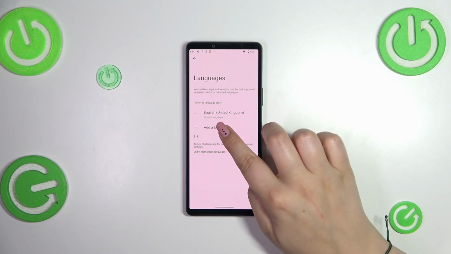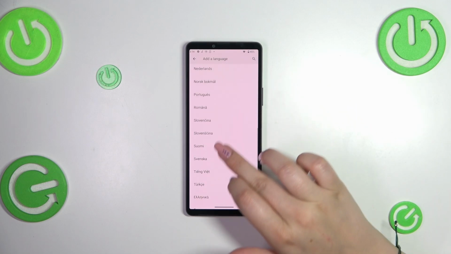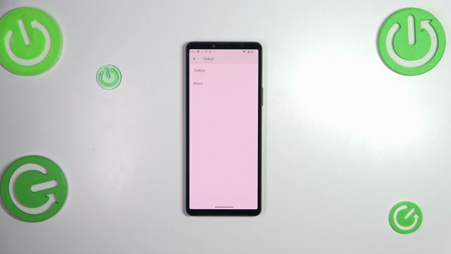We've got only English, so let's tap on add a language, and here we've been transferred to the full list of available languages from which we can choose. So simply find yours and tap on it, choose the region if you can, and as you can see, the language has been immediately applied.